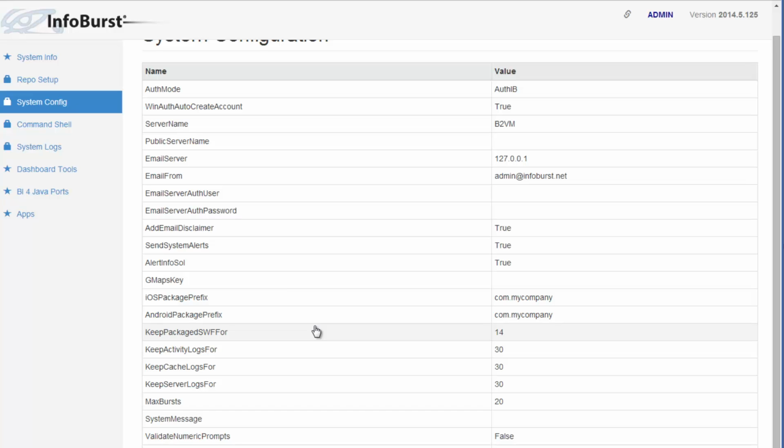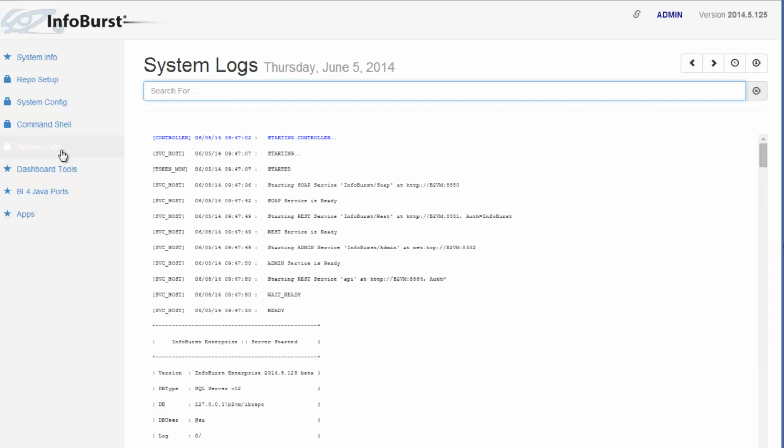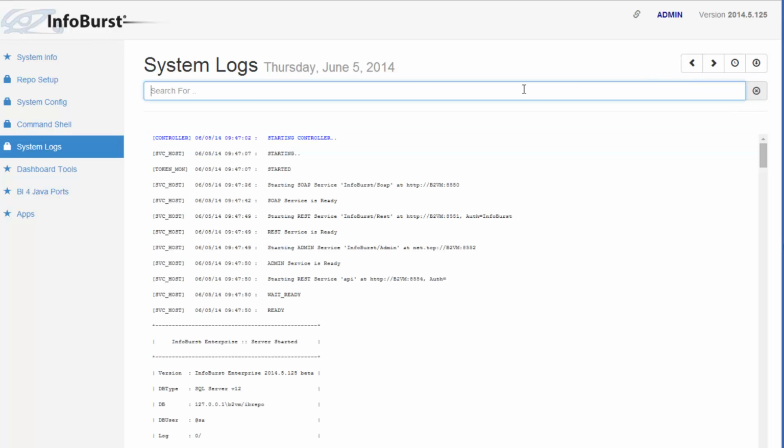The full set of system configuration options is available via the command shell, and that can still be accessed from this system. So the command shell is accessible also from system management, and here we can interact with the shell to do things like run scripts and change system settings. We have access to the server log or the system log. From here we can view today's log, view previous logs. We can also search logs for key terms or phrases. We can also download the log to our local system.